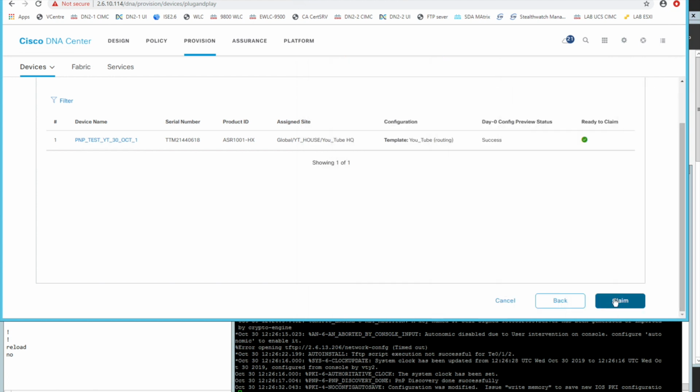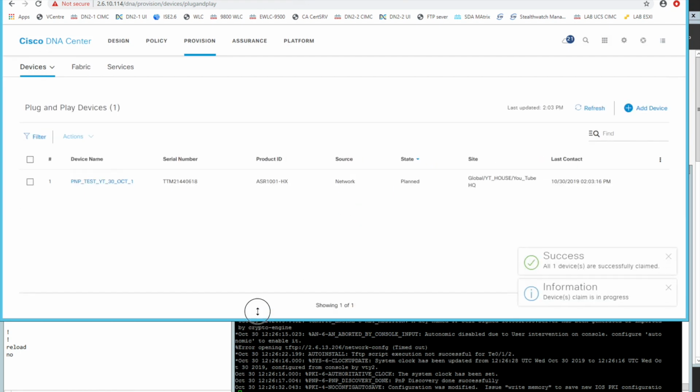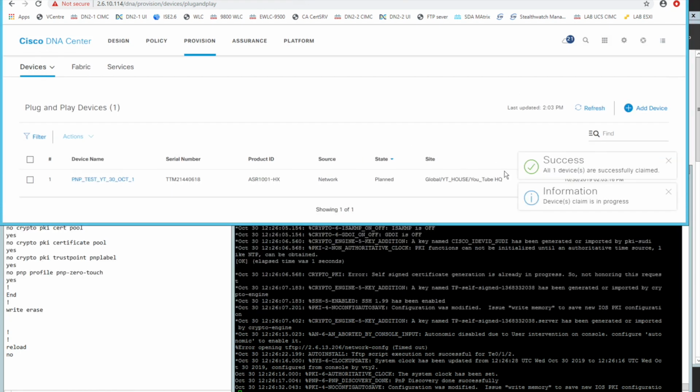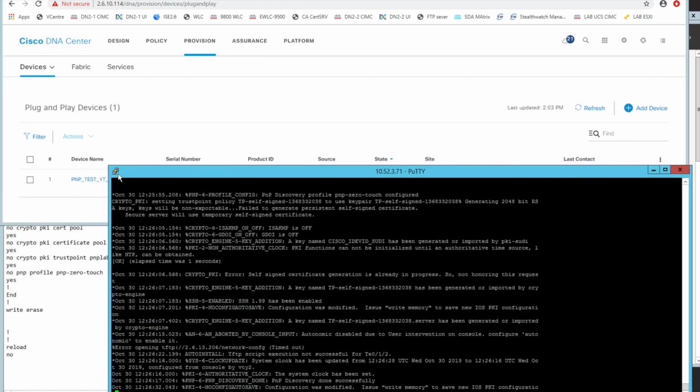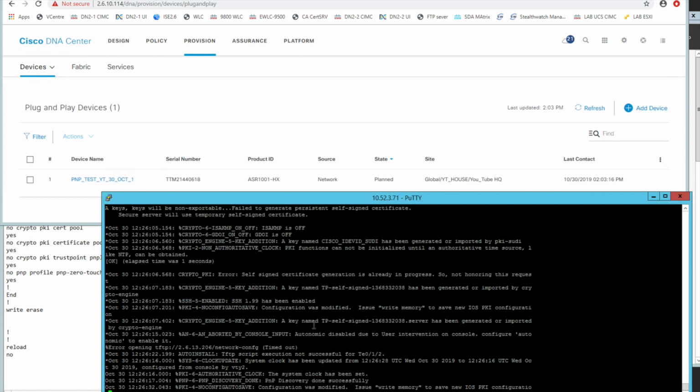So then we can just click claim. We would like to claim that. Yes, thank you very much. This periodically refreshes in the background. If you're impatient like me, you can hit refresh. But if we hop onto the box now, we'll see that it gets configured with our intent as input into the Cisco DNA Centre. So I'll fast forward the video here just to get through this.